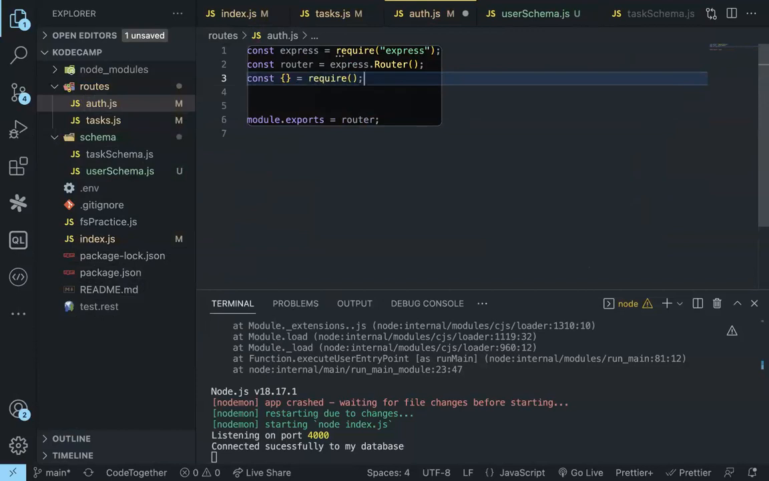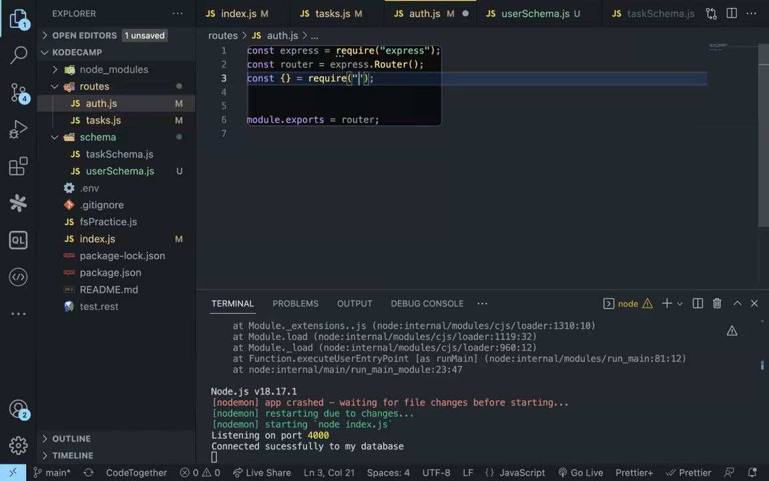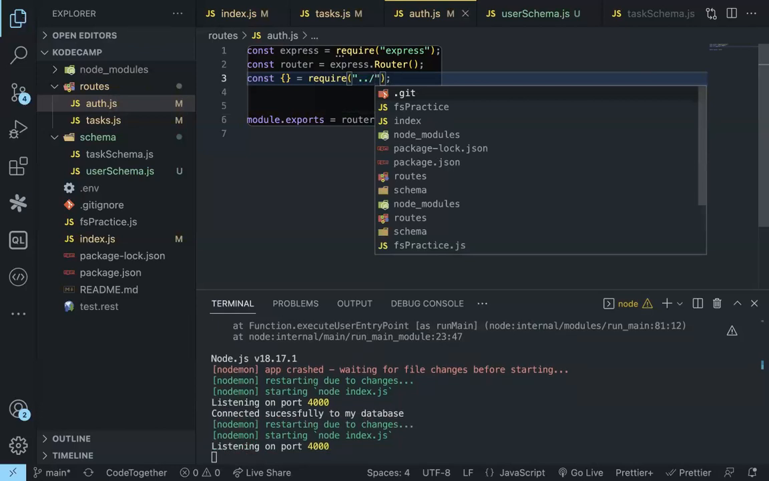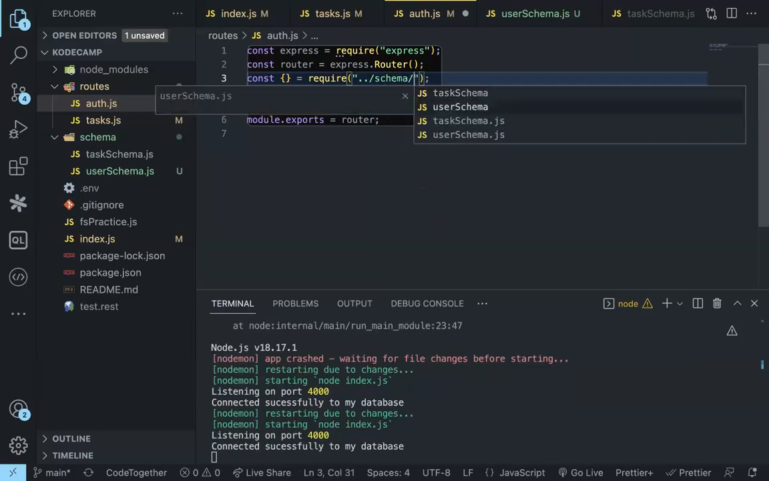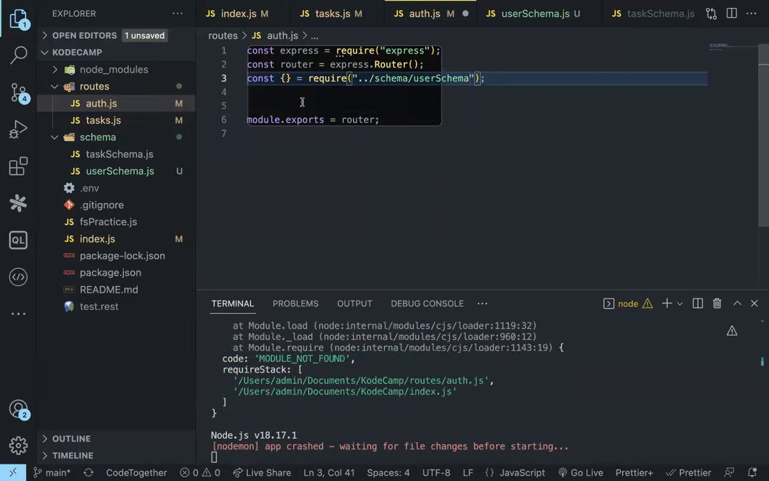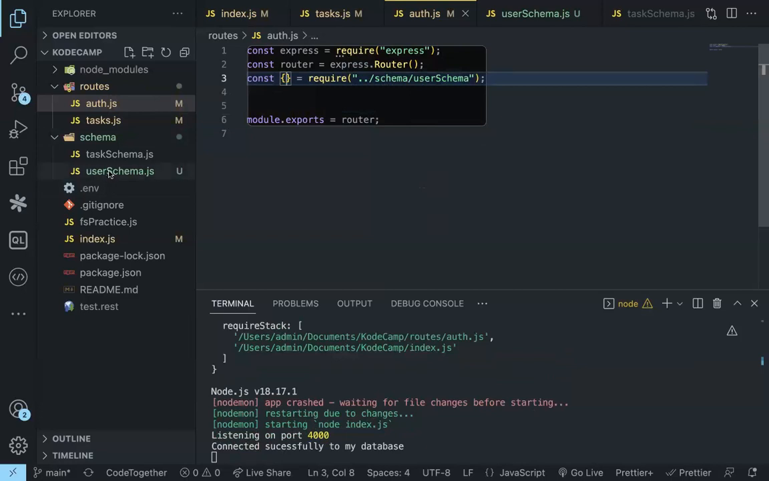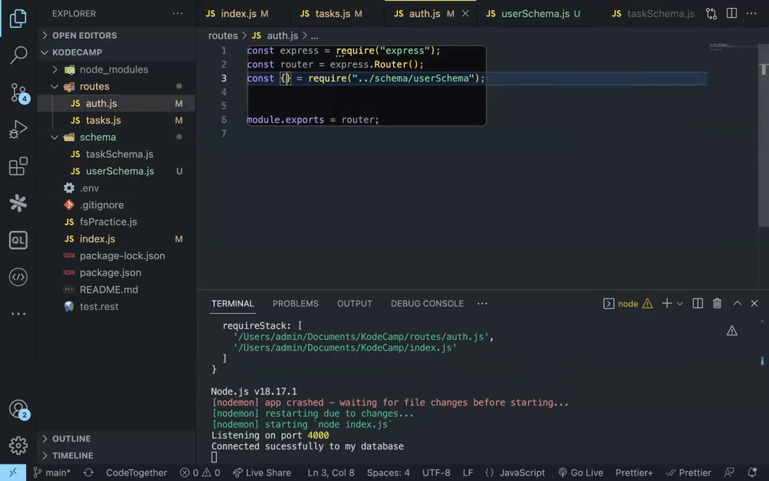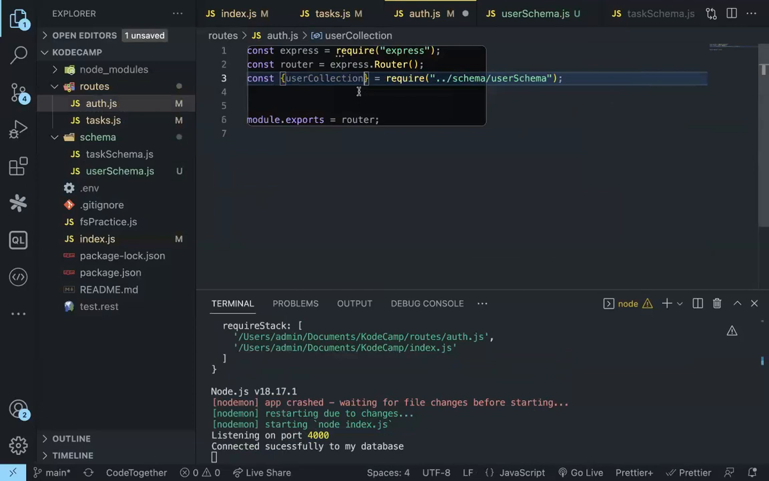So I'll say I want to require dot slash. To leave the route folder, to move a step out of the route folder, I will say dot slash. Then we want to enter the schema, and inside schema we want to enter the user.schema. While you're inside this bracket, to get this user collection, all you need to do is press Control and space bar to show you the suggestions.